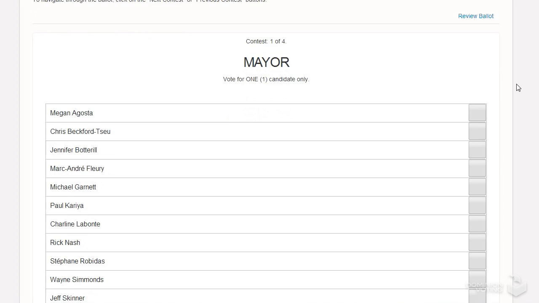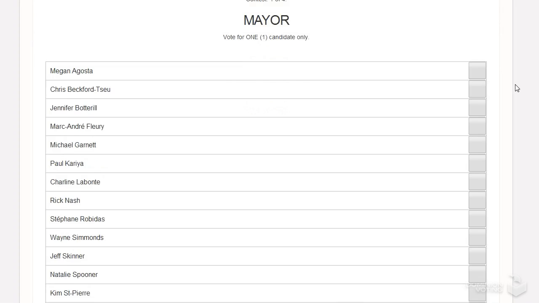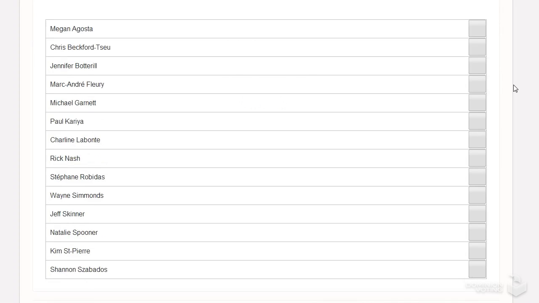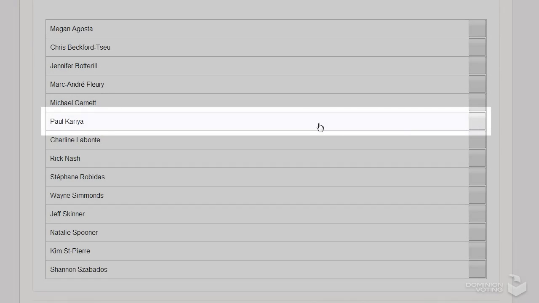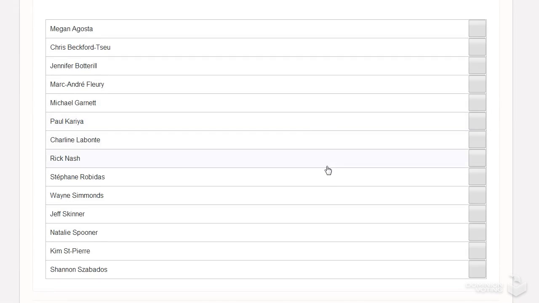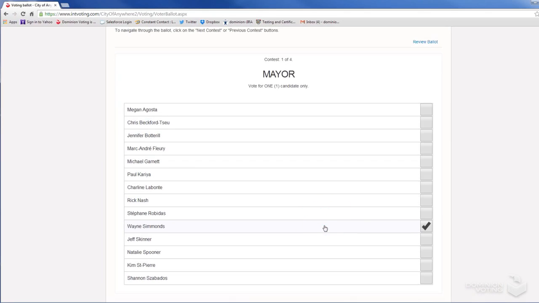You can select your candidate of choice by clicking anywhere in the box containing their name. When you make your selection, a check mark will appear next to the candidate you have selected. You can deselect a candidate by clicking on their name a second time. You will notice that the checkmark disappears once you have deselected that candidate. Choose a new candidate by clicking anywhere in the box containing their name.